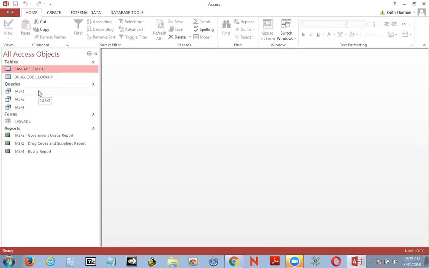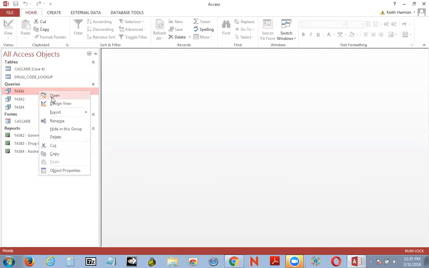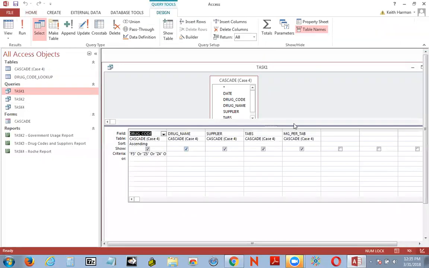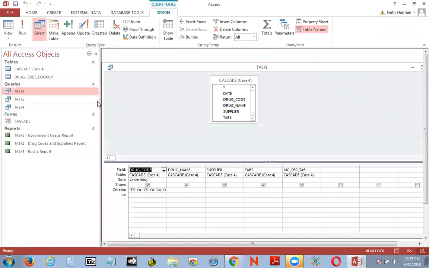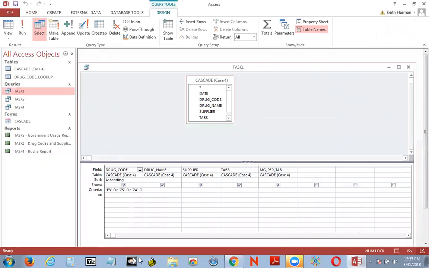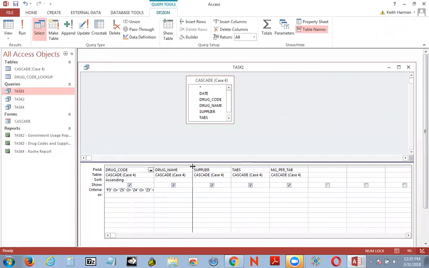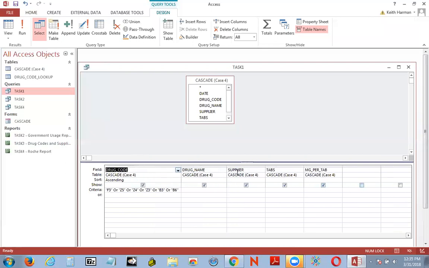So I have a query for task number 1, and I'm going to show you. We'll open it up in design view. Now, scroll this down a little bit. We'll move you over just a hair. And now we can see, now let me squeeze these out a little bit. Okay. And here we have the data. We have the drug name. We have the supplier, the number of tabs, and the milligrams per tabs.